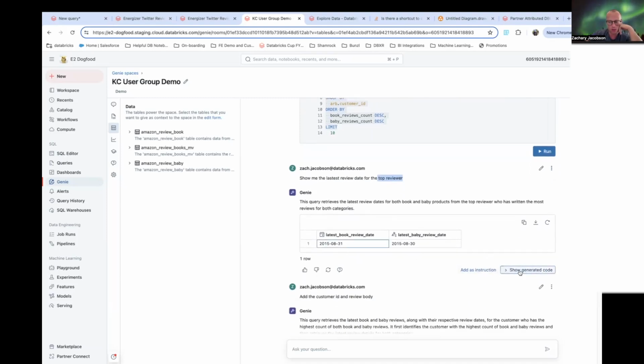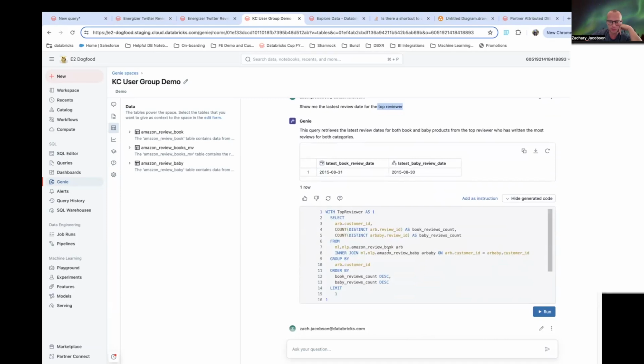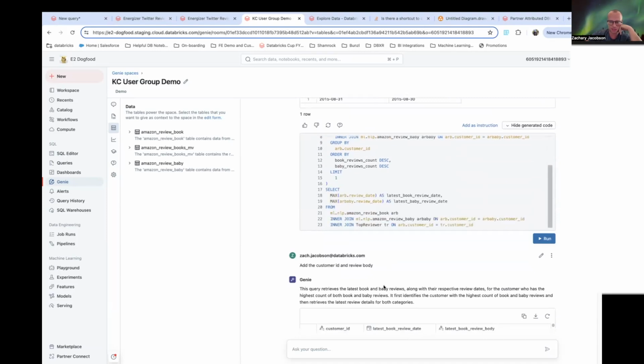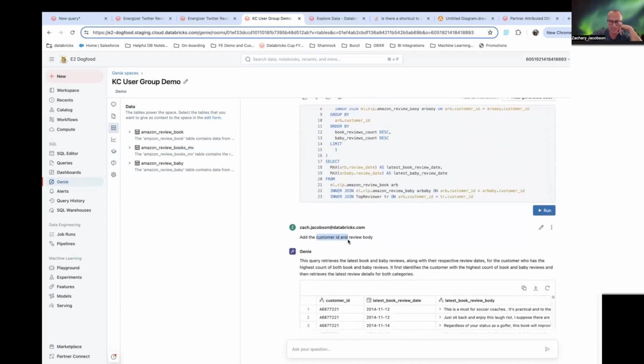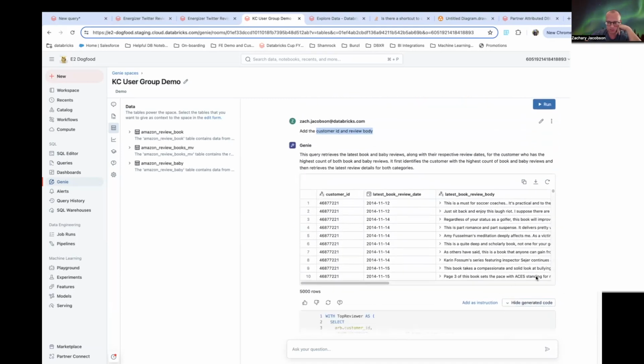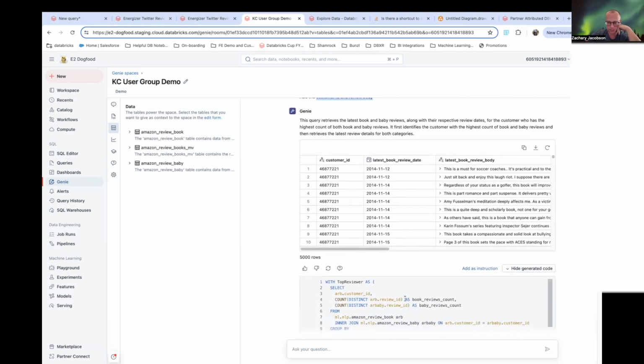And I'm like, well, almost, right? So you can see the SQL here. Almost is what I want, but I actually want some more data added in the select statement. So I said add the customer ID in the review body. Okay. So now we're at this point. Here's a SQL. So this is where it gets super cool.